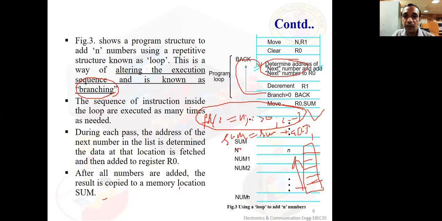That means we load the initial value as the maximum number. Then after each iteration, that is after each addition, we decrement and see whether we have completed all the numbers. When we reach 0, it means we have completed all the numbers. That is, there are n numbers. After one addition, there will be n minus 1 numbers remaining.